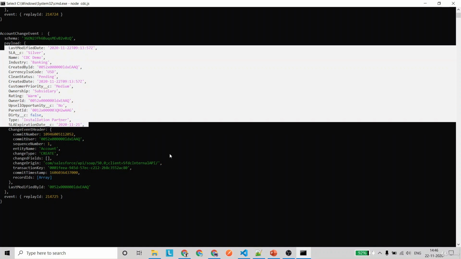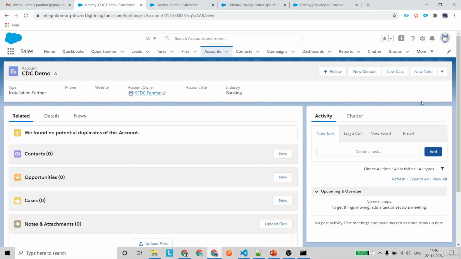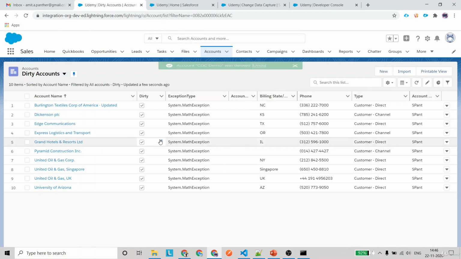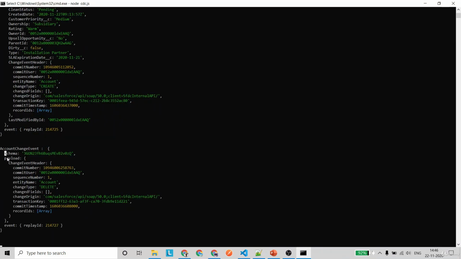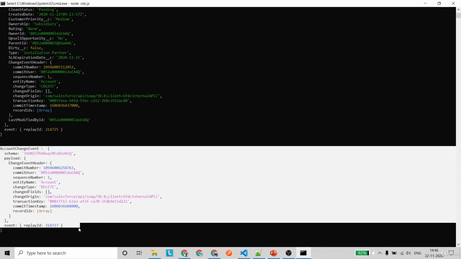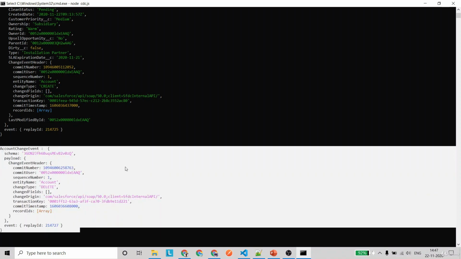Now again, if you go back to your Salesforce record and try to delete it and wait for some time, you will be able to see this record which has been deleted as a payload over here. Now you can see, right? I'm getting this payload. So if you don't see the payload, try to press any key. You will see your payload over here, the complete data that you are getting. Any key on your keyboard works.